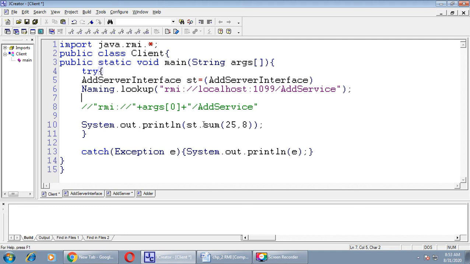Now call the sum method through the object of the add server interface like this: st.sum, and two integer values will be passed to this method, 25, 8, right? This method will return an addition of these two values. Let us run this application.